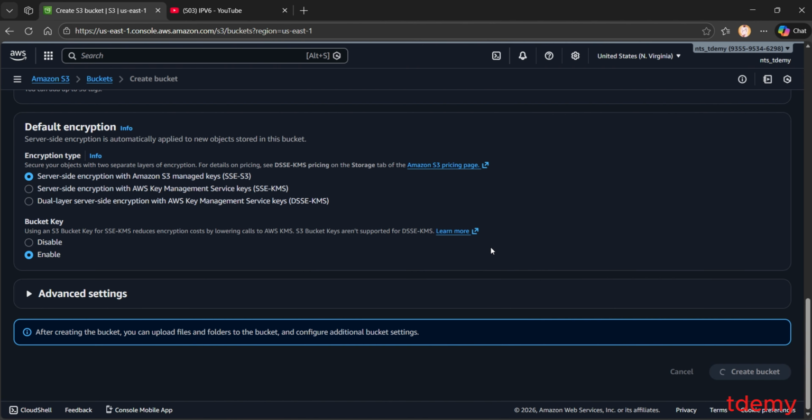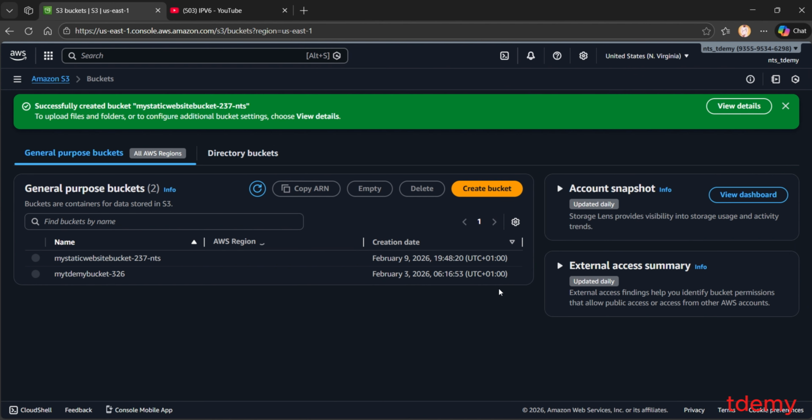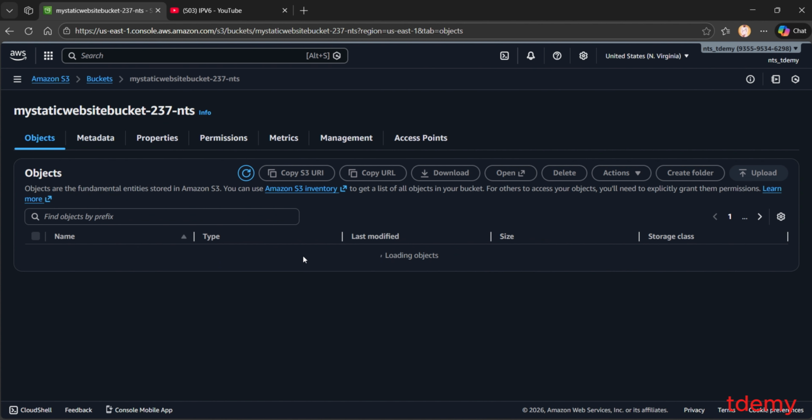But in our case, we are not going to do that manually, because with Amplify and S3, they are going to sync and the permission will be allowed at the back end. That's what you need to know. So our bucket has been created. Let me click on view bucket.